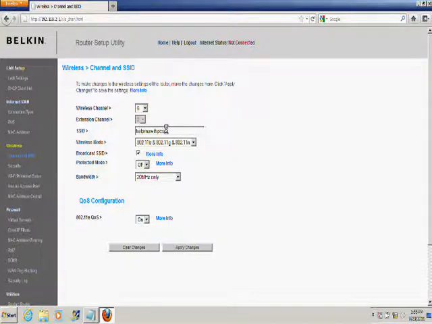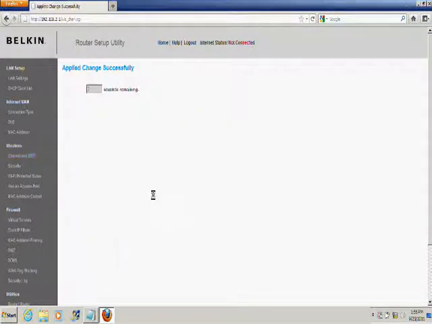The broadcast SSID is checked. That means that our network name and information is currently being broadcast, so computers in the surrounding area can see our network. Fortunately, we have a password set so they cannot access our network, but they can still see it is there. For added security, we want to uncheck this box. So now our network will not show up on computers in the surrounding area as being an available option. We want to apply changes. Our router is currently restarting.